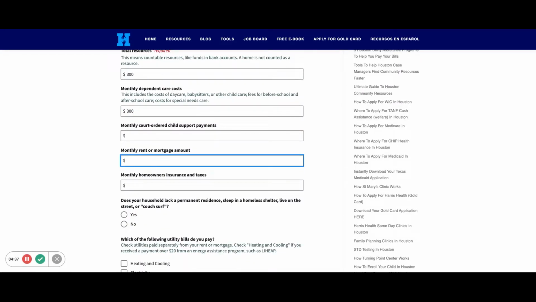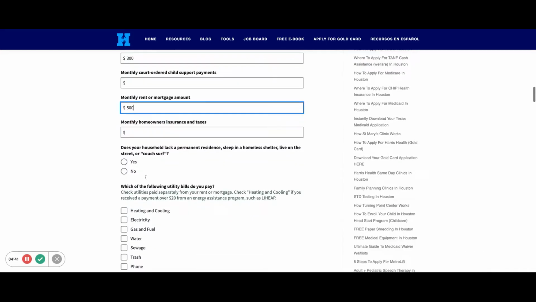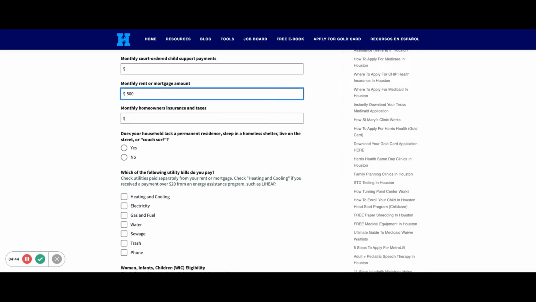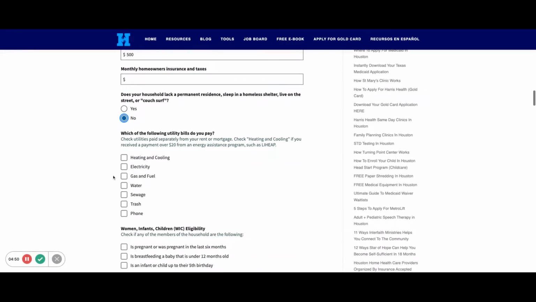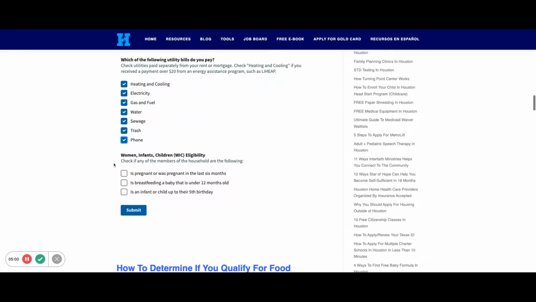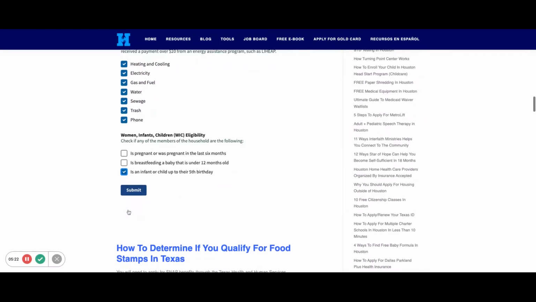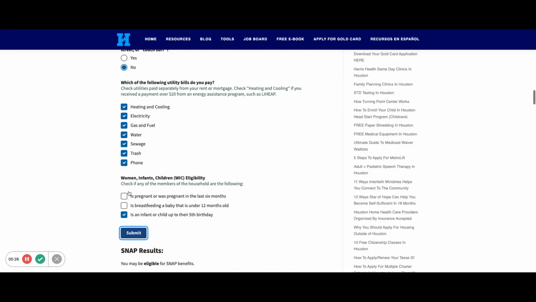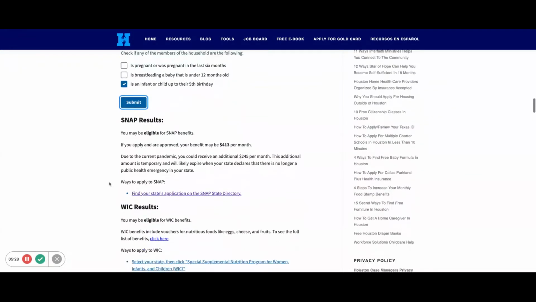Child support, there's no child support, but for $500, no homeowner's insurance. Does your household lack permanent residence, sleep in a shelter? We'll click no for that. Now they're asking about each bill that you pay. So we're going to click all of these. And then finally, on this calculator, it'll let you know whether or not you might qualify for WIC. Somebody pregnant, breastfeeding, an infant or child up to, okay. So we'll say we have children under 5 years old. Once you finish that, you click submit and it'll give you an answer.